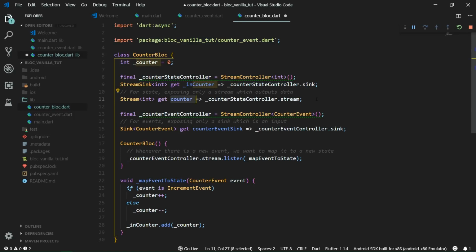So just to recap a bit, you can see that our UI gets exposed to only two properties here. One is the counter stream, which outputs stuff, and the other one is the counter event sink, which inputs events.